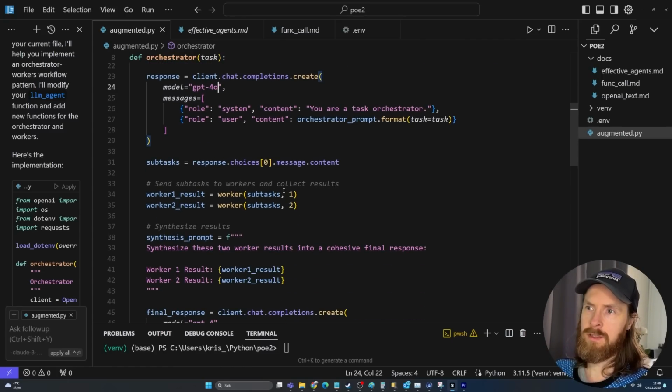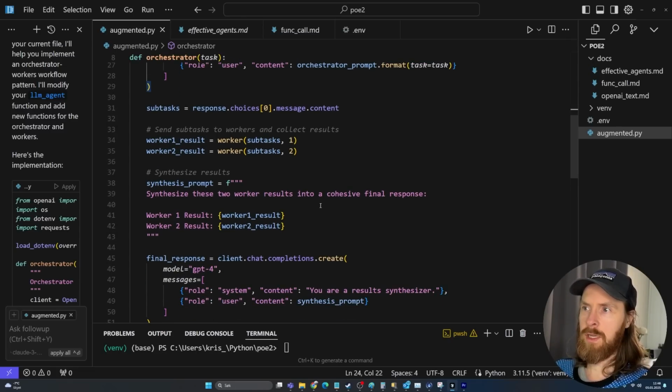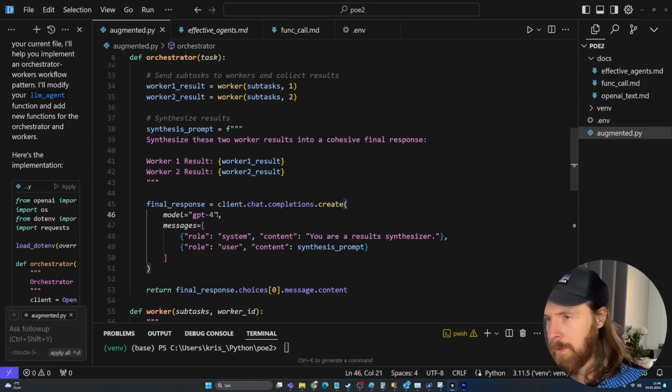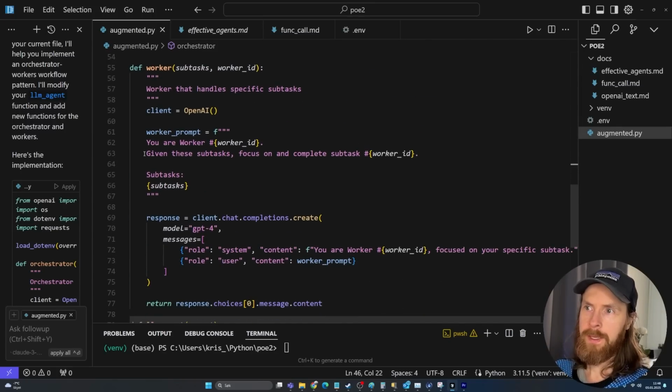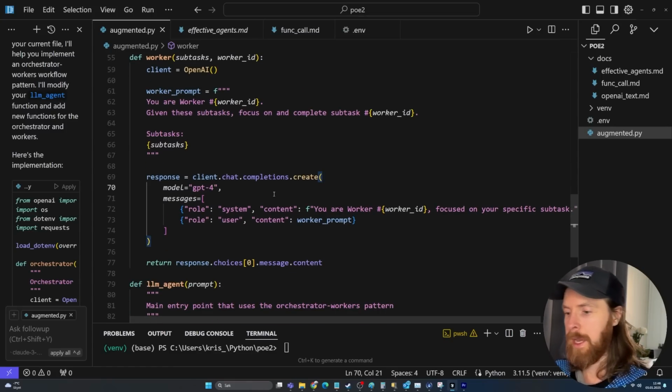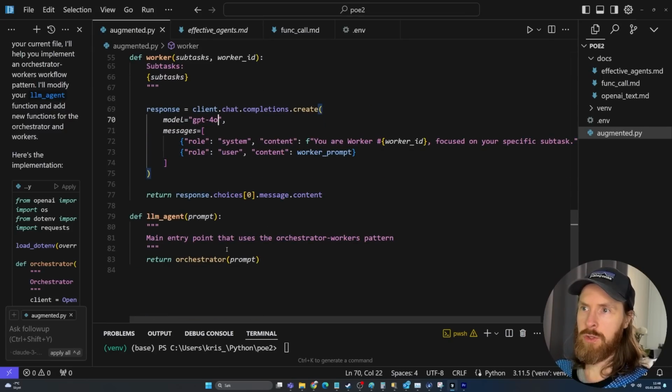We're going to assign these to different workers. So we have worker 1 and worker 2, right? Synthesize these workers' results and return a final response. We're going to bring the result back to our orchestrator agent. We want to use GPT-4 for that. In the worker function, you are a worker and we give them an ID. Given these subtasks, focus on completing this worker ID's subtask, which is going to be given from the orchestrator. Great. And that should be pretty much it.